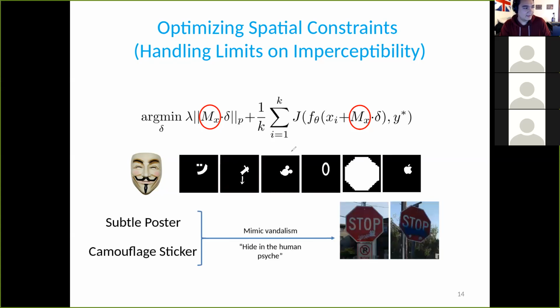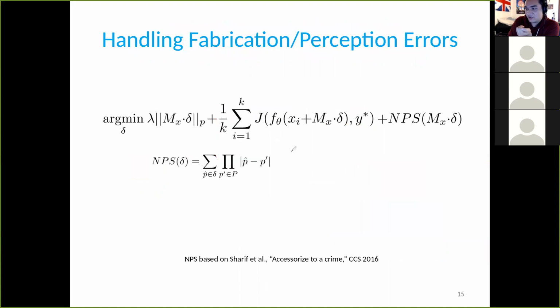Okay. So we have this subtle poster, this camouflage sticker, and we can use it to mimic vandalism, or even just mimic art. And it can hide in plain sight. One of the big issues with hiding in plain sight, though, is that a lot of times the colors generated by the optimization process are impossible to print or fabricate.